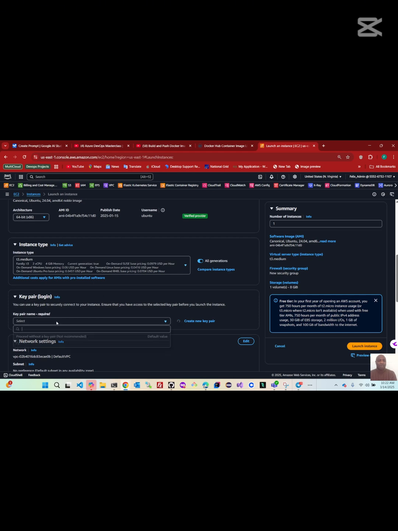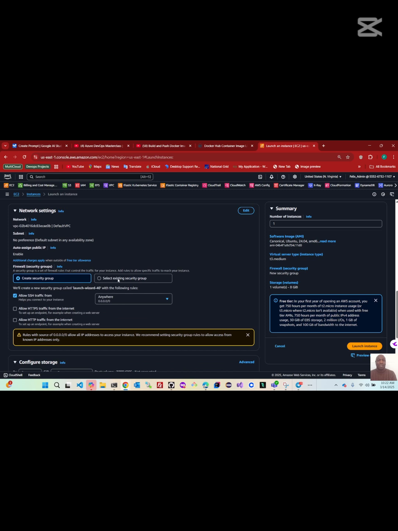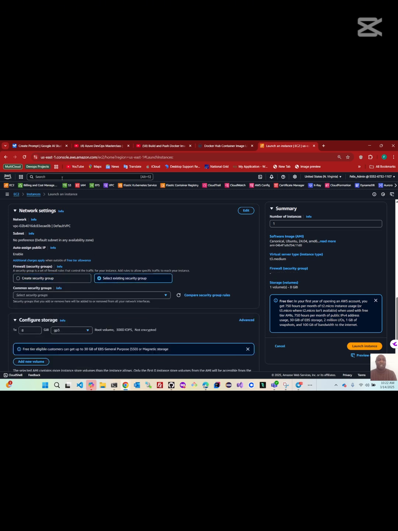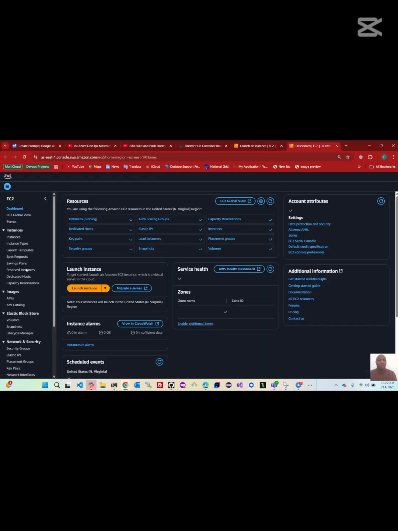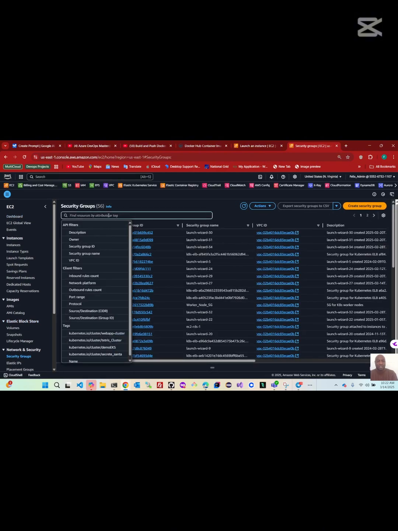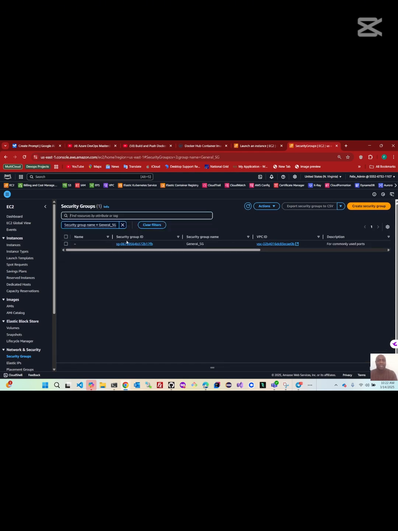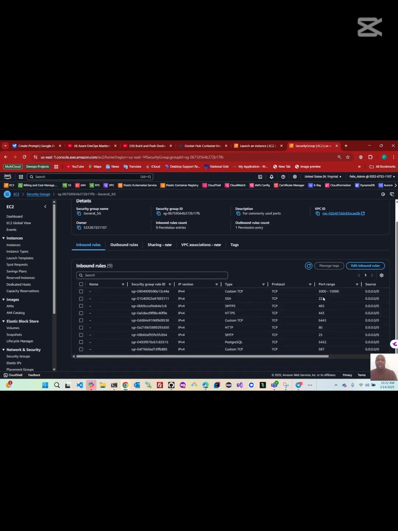Then I'm going to select my key pair, which will allow me to connect by SSH. Then I'm going to be selecting a security group. In my own case, I have a security group. I'm going to show you that. I have a security group that I've prepared, and I've opened the necessary ports, the commonly used ones, so that anytime I need it, I just pick it up.